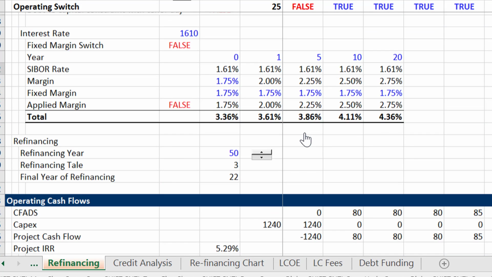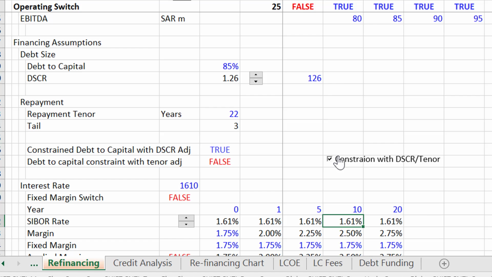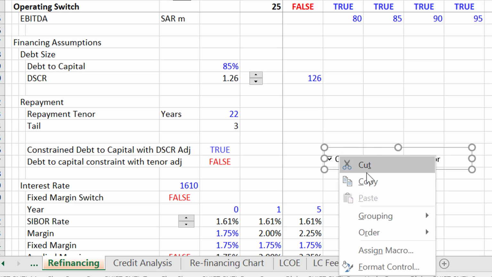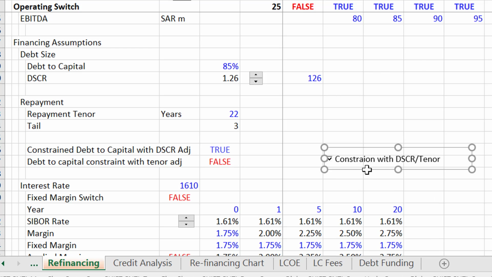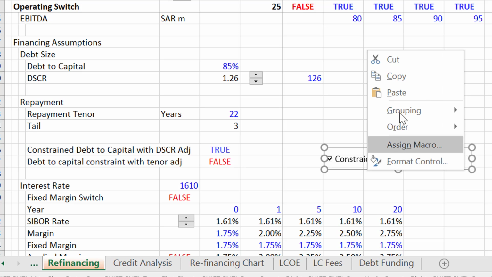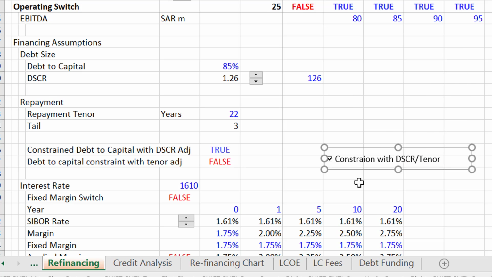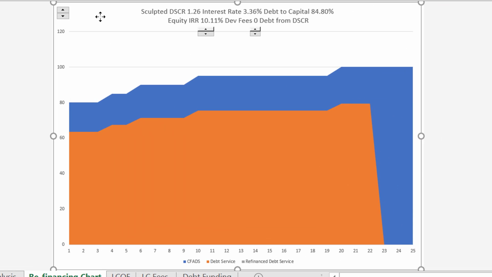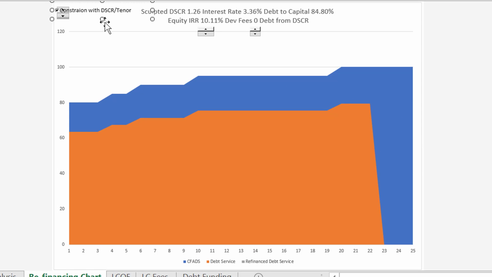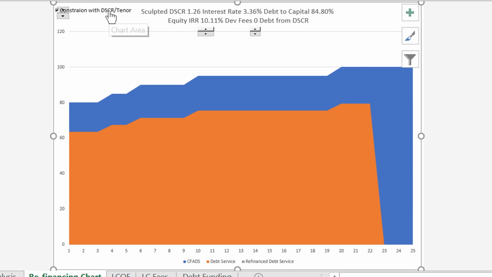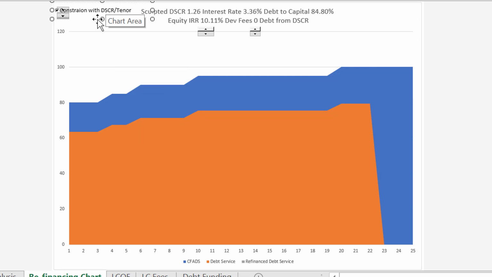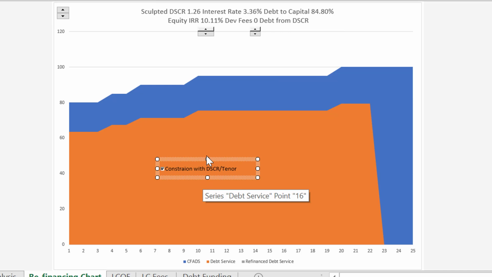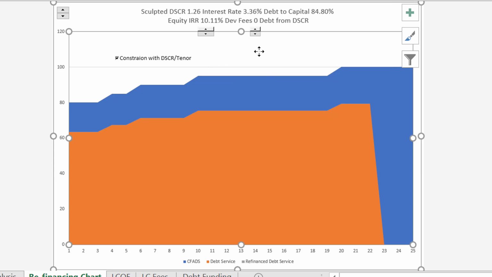I'm going to take this little true-false thing I have, and I'm going to show you how this works. Now we put in our refinancing chart. I'm just going to add this little thing. Maybe I'll put it down here. Put it up here, as if that matters.